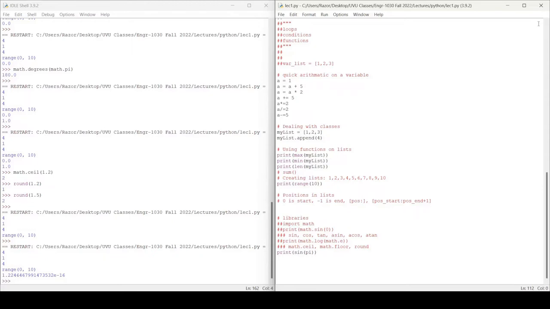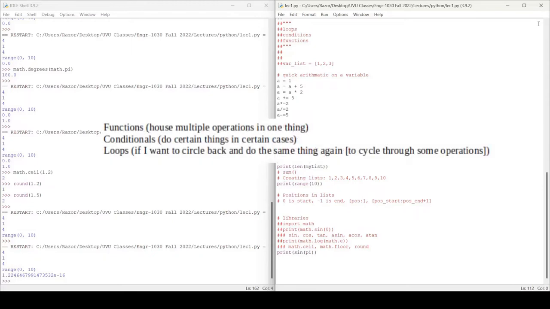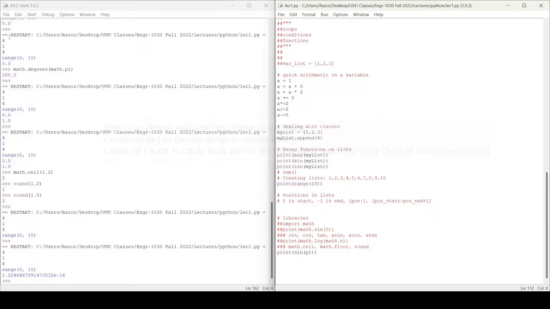Now we can go on to functions. Functions are when you want to house multiple operations in one thing. So if you wanted to do several calculations in a row on something, then you could put that in a function. There's conditionals that we'll go into after. This is if you only want to do certain things in certain cases, so where the program can make a decision. You can also do loops. This is when you want to circle back and do the same thing again. So let's go through each of these. So first, let's go into functions.